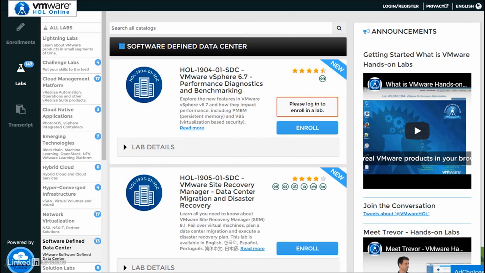The lab that we're going to focus on in this particular lesson is the vSphere 6.7 Performance Diagnostics and Benchmarking Lab. I'm not really going to follow the instructions of this particular lab. I'm going to do my own thing. But this hands-on lab includes a lot of great virtual machines that you can use to generate workloads and get us some nice statistics to look at within these performance charts.